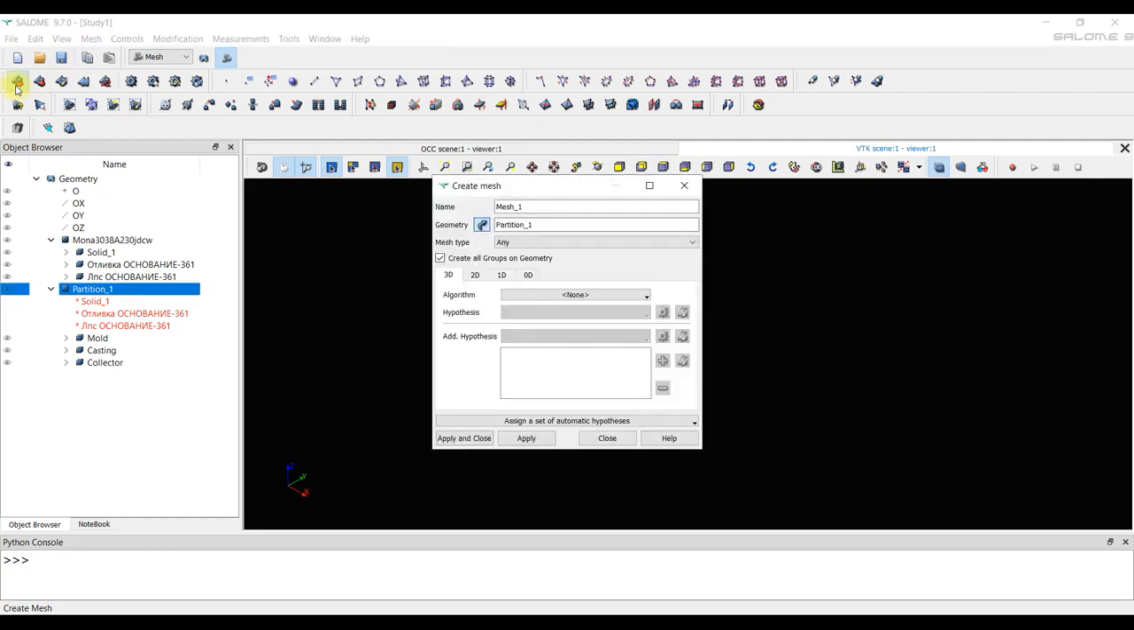A window with parameter settings appears. The program allows you to create different types of meshes, 3D, 2D, etc. We'll talk about this in more detail in the next video. You see a check mark, Create all groups on geometry. This is necessary for us to export to the PoligonSoft program, because otherwise our final 3D mesh will be treated as one solid mesh, which is wrong.